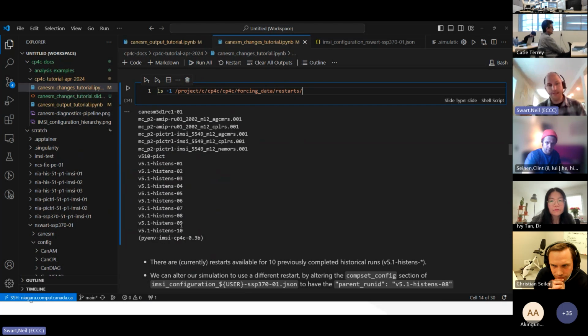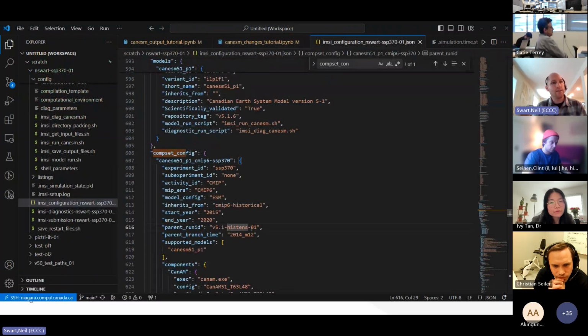If I wanted something else, then either I'd have to generate it myself by redoing a historical run, or I'd have to ask Environment Canada, hey, can you please give me some other restart that I'm looking for? But currently that's what this directory shows is available. So I'm just going to change it here. I'm going to say, okay, I actually want to use historical member number 8 for the parent run ID. And I'm going to save that.